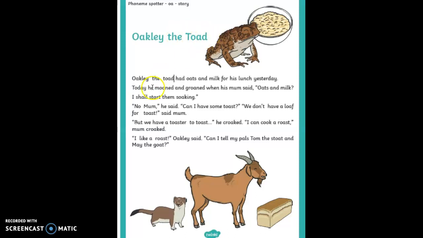Oakley the toad. Oakley the toad had oats and milk for his lunch yesterday. Today he moaned and groaned when his mum said, "Oats and milk? I shall start them soaking." "No, Mum," he said. "Can I have some toast?" "We don't have a loaf for toast," said Mum.